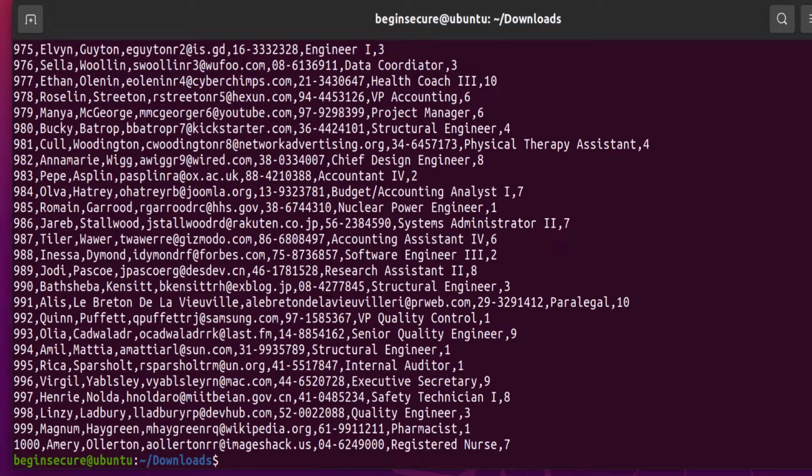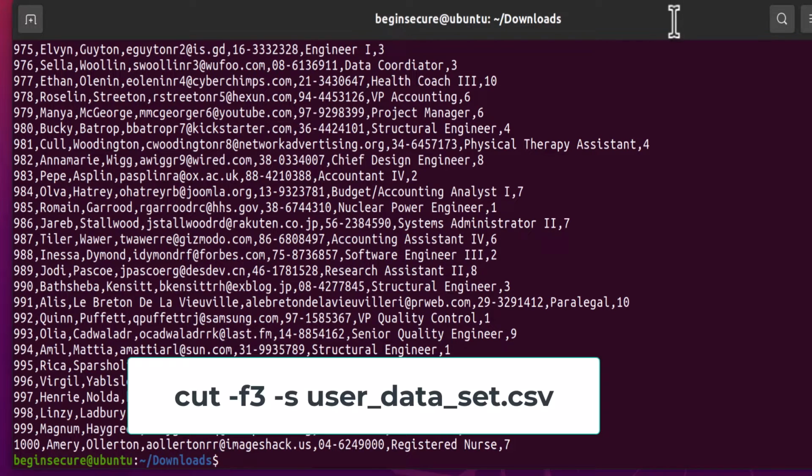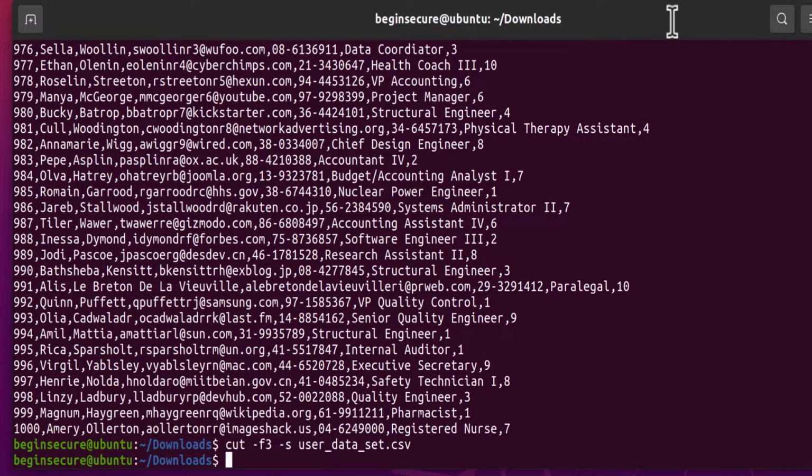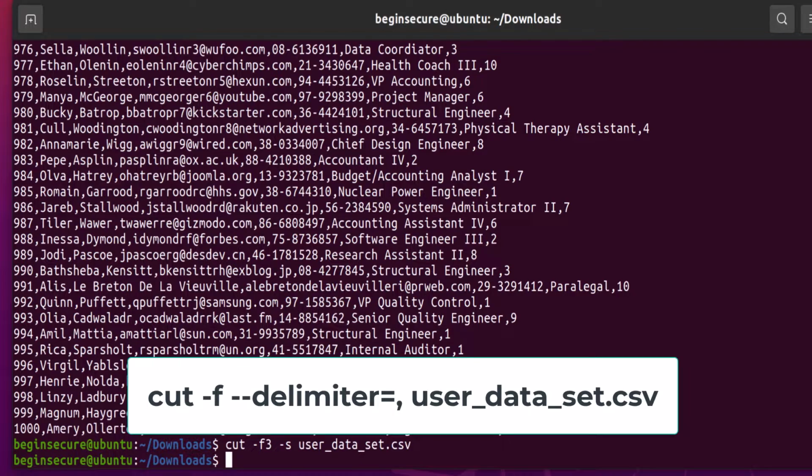The default behavior of cut is to print a line verbatim when no delimiter is found. If we want to suppress that behavior and print only the lines that contain a delimiter, we can use the -s or --only-delimited option to indicate this. Running the same command with the -s option, we see that nothing is printed because tab, the default delimiter, is not found. But if we use the delimiter option and specify a comma, we get the user last name.